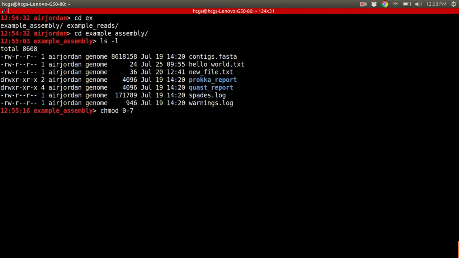That's what the number range is. And it's going to be three numbers that we're going to use that's actually going to dictate these flags right here. So the first number is going to stand for my user rights. The second number is going to stand for the group's user rights. And the last number is going to stand for anyone else's rights to that file.